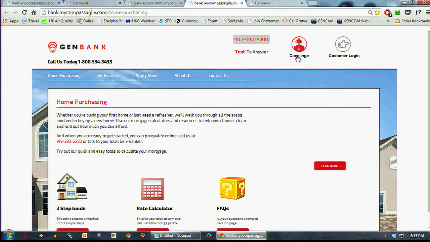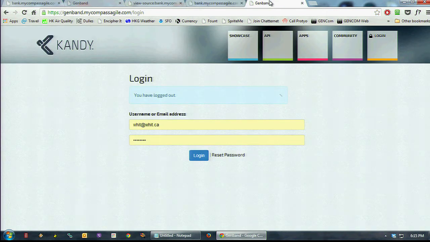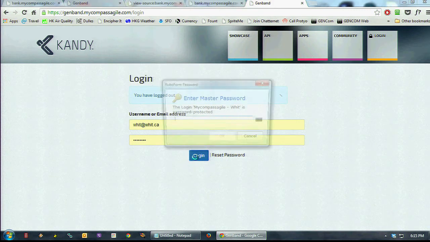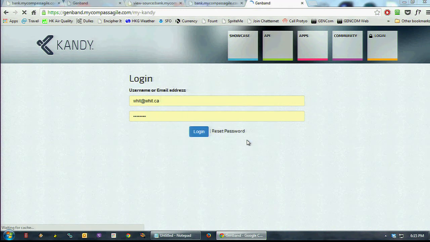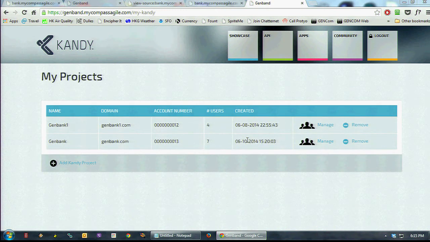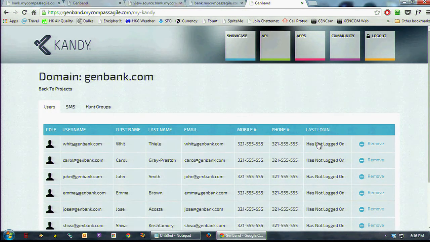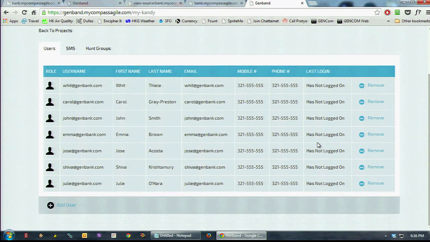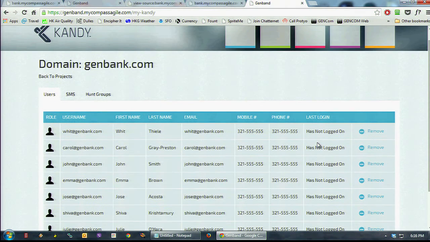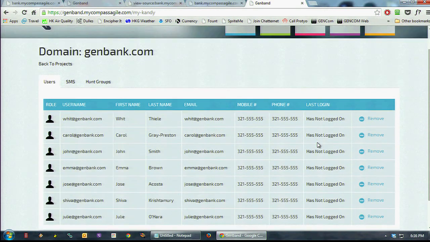So what Chris is going to do now is log into the Candy administrative portal, and we're going to show you what the Genbank administrative portal looks like from behind. So what Chris will do now is log into the Genbank, which is the second one, and click Manage. And then we have several tabs at the top: users, SMS, hunt groups. We're going to have a whole lot more. So you can manage, add, and delete users, put in new numbers for SMS sending, and add in hunt groups. We're in the middle of working on this portal. This is the first iteration.